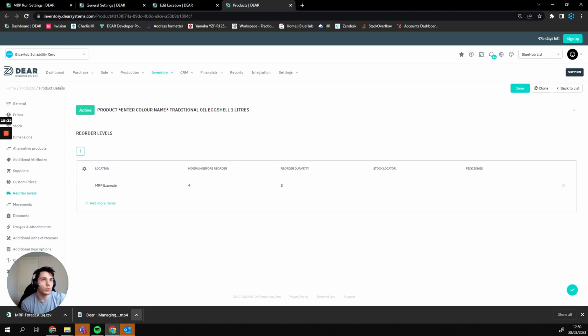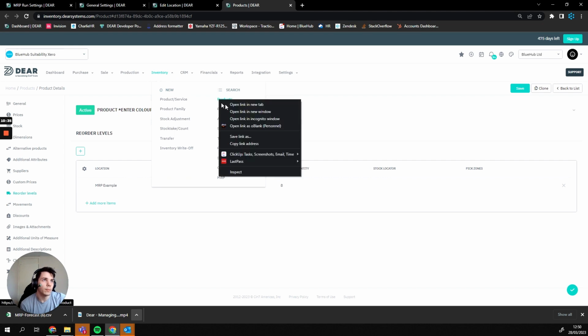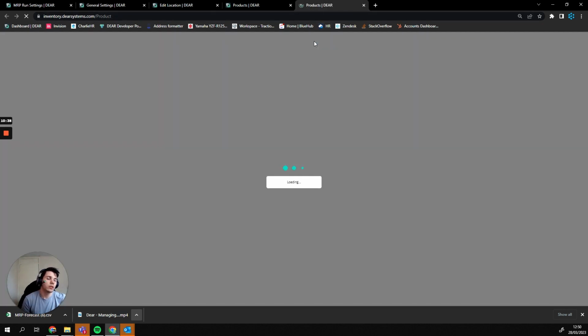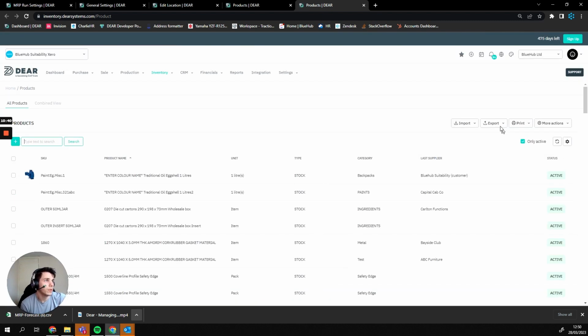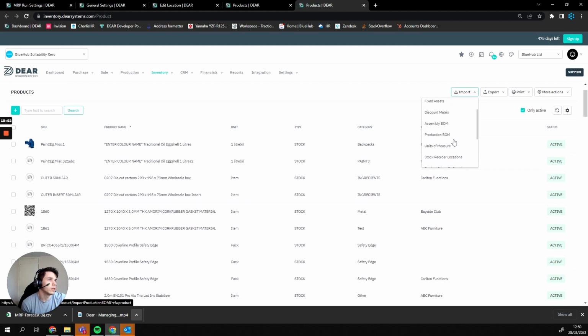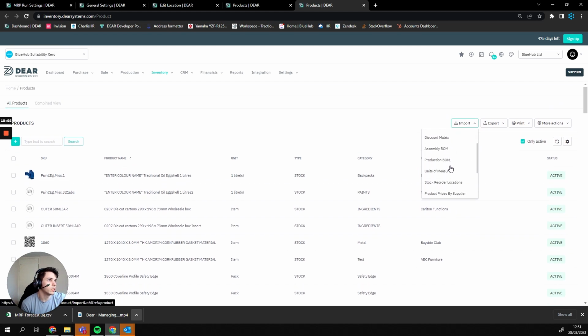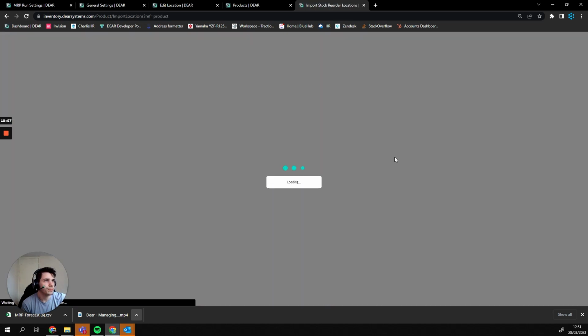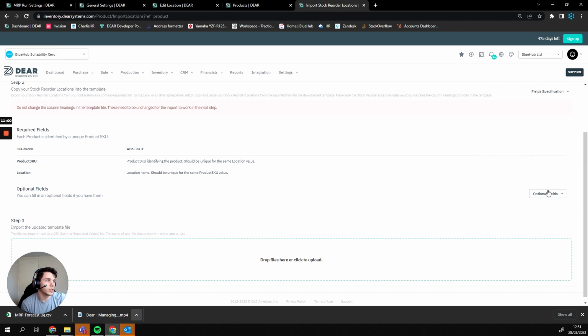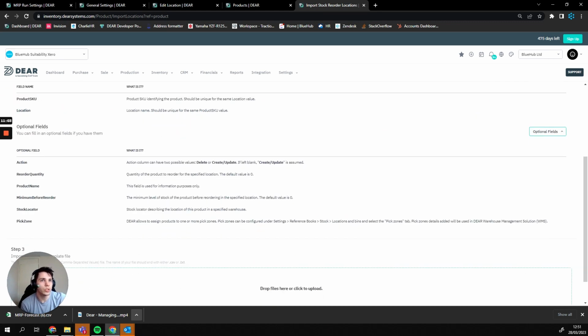You can import these rules in bulk using the, let me just open it up, the reorder location import, and doing so you could just default all of your locations to be the same as your main location in terms of reorder levels, but that's up to you on how you want to handle that. It should be in here somewhere, stock reorder locations. You'll see the field specification is quite easy. We just need an SKU, a location, and then you'll have your minimum before reorder and your reorder quantity here, and obviously we'll add these two together to get our stock level.